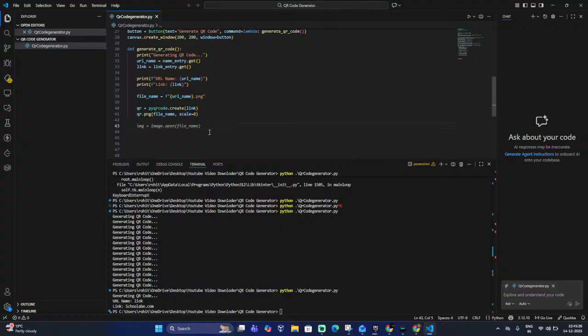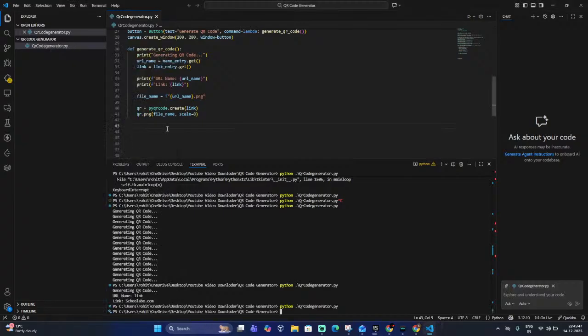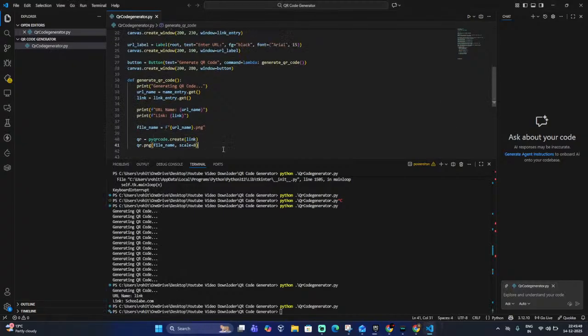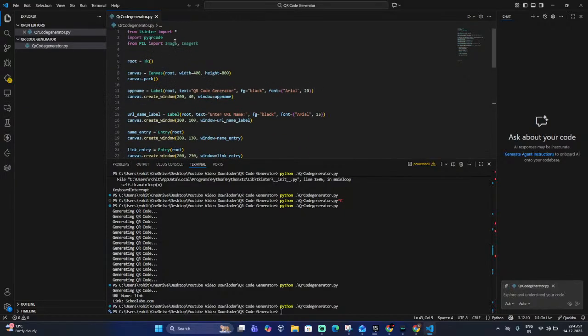So once that image is created, the next step is to open that particular image and show it here. So the question is how we will actually do that. To open that image, we will use our Pillow function, to open the image.